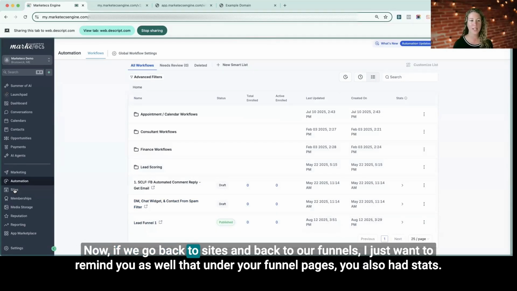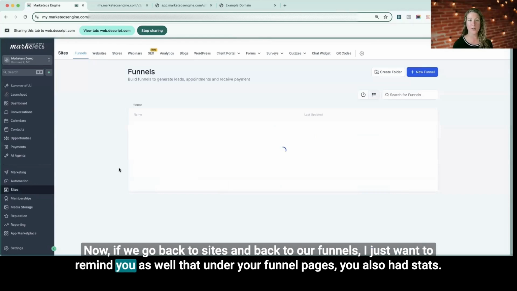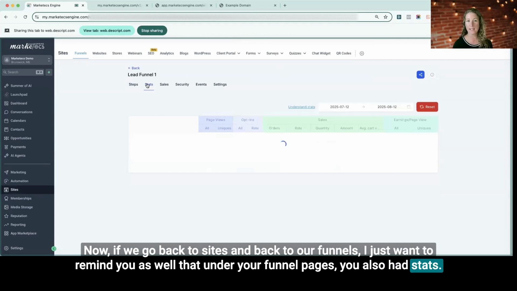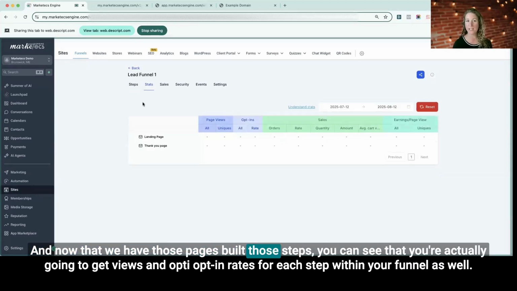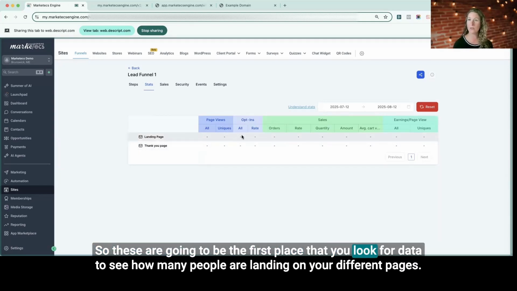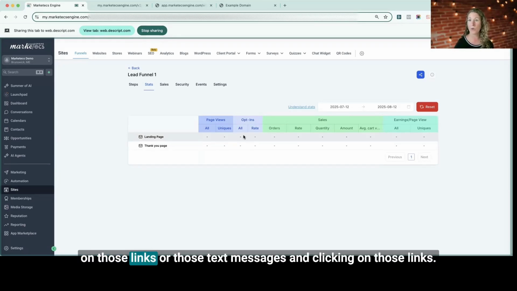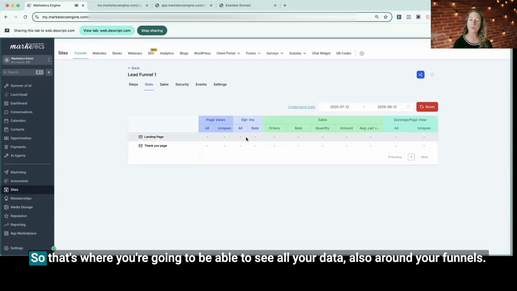Now, if we go back to sites and back to our funnels, I just want to remind you as well that under your funnel pages, you also had stats. And now that we have those pages built, those steps, you can see that you're actually going to get views and opt-in rates for each step within your funnel as well. So these are going to be the first place that you look for data to see how many people are landing on your different pages. And then you're going to be able to go into your workflow and see how many people are actually opening those emails and clicking on those links, or those text messages and clicking on those links. So that's where you're going to be able to see all your data also around your funnels.